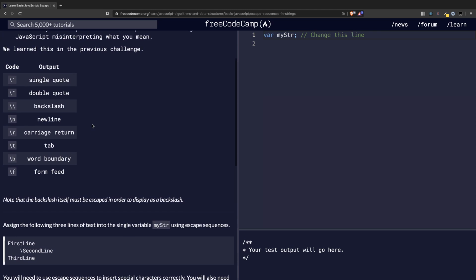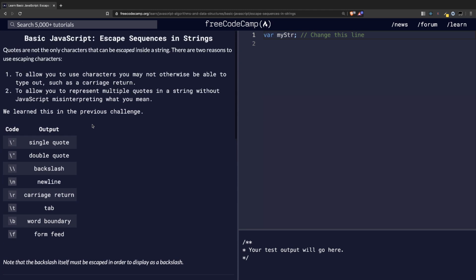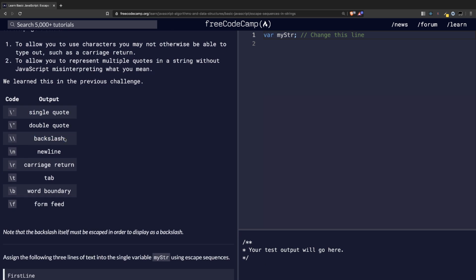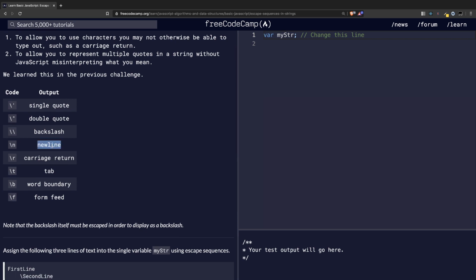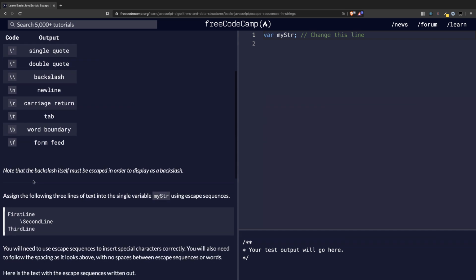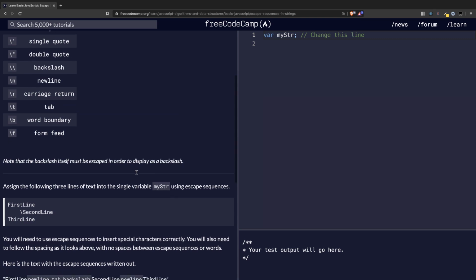Okay, so look at that. We have all these escape sequences. We have single quotes, double quotes, backslash. So if you want to use a backslash inside a string, you need to escape it first. Then we have the new line, a carriage return, a tab, a word boundary, and a form feed. I never use it. Note that the backslash itself must be escaped in order to display as a backslash.